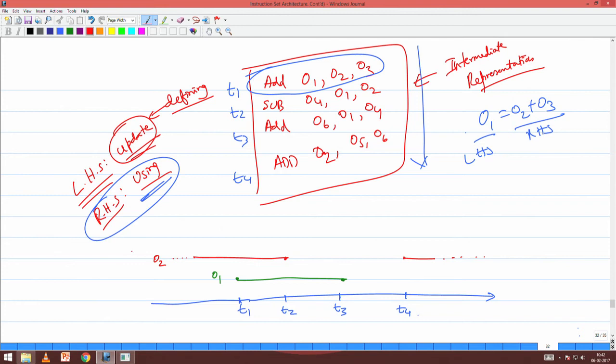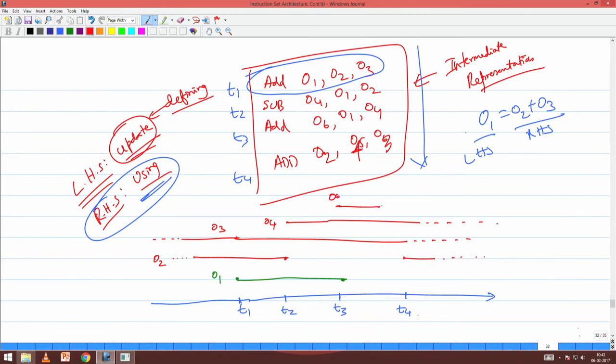So, O3 started somewhere and it stopped, let us say O3 was here till T1, and let me say that this is also 3, okay, it is going to be used till T4. Because O3 is used till T4, it started somewhere and it is going on. And O4, it was not there for add, O4 starts at T2, and let me say this is O4, T2, and it goes on, O4, okay. And O6 actually starts at T3, right?